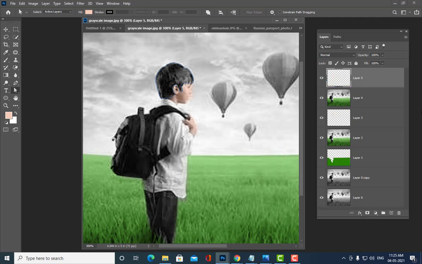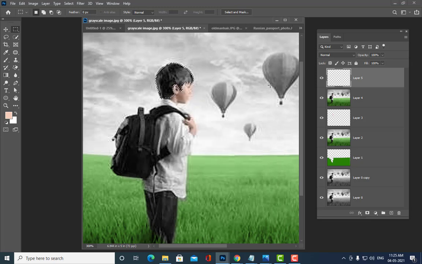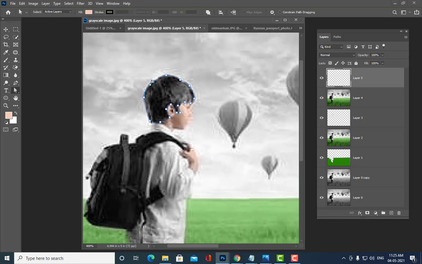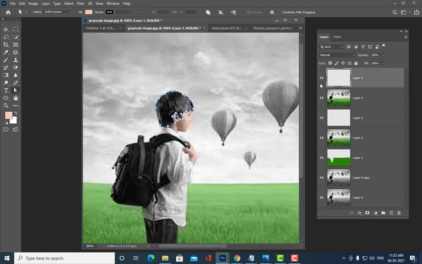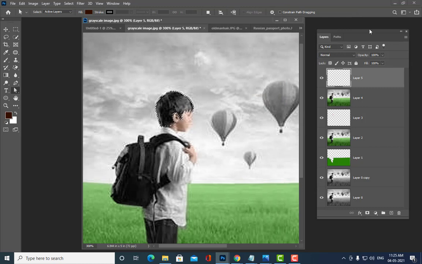Just take a new layer, Control Enter, and then we can give some, actually we have to do it a little bit perfectly. Right. So now we will select some brownish color, okay, dark brown, and then we will also give some feather.